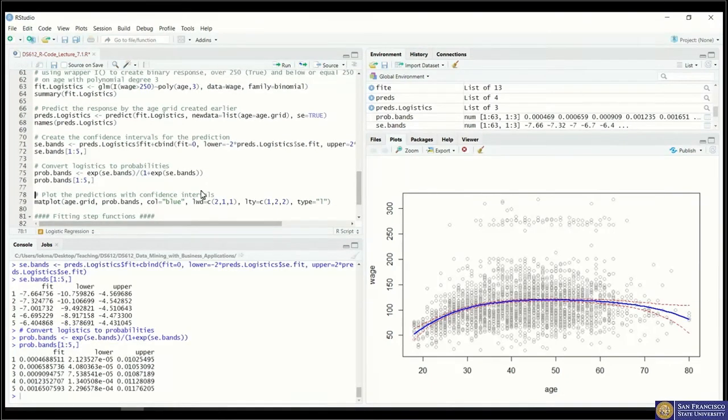So here goes. We have all these probability returns. Those are the probabilities for age 18 to be true, which is having a high wage. This is the lower bound, which is extremely small, right? And we have the upper bound of probability, which is a 1% chance that a person who is age 18 will earn a wage over 250.